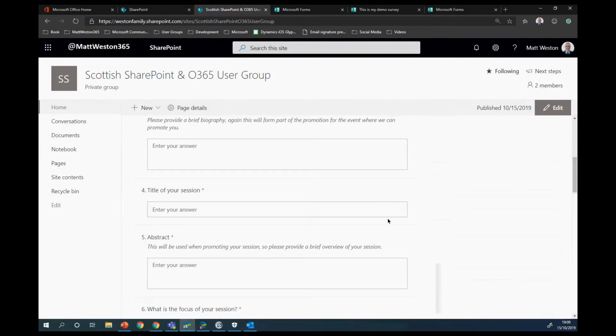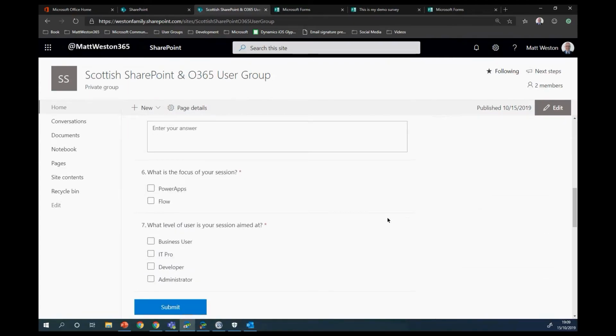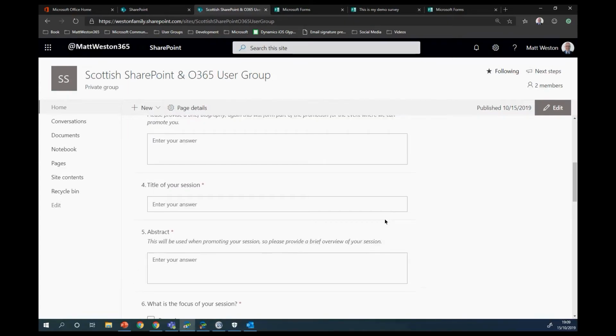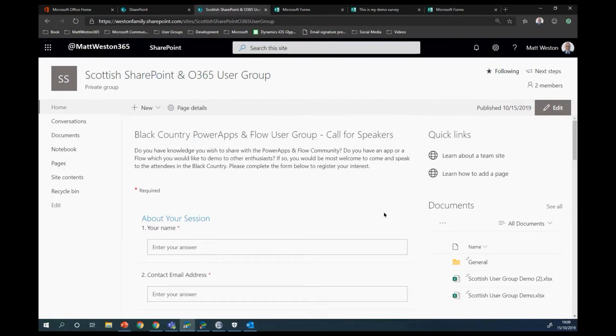And there we go. I've now got my form, exactly as it would appear normally in the browser, now part and parcel of my web page. And again, just like everything else within the modern experience, it looks absolutely seamless. It looks like it belongs there. So very, very easy for users to take that form and use it across a number of different areas within SharePoint.